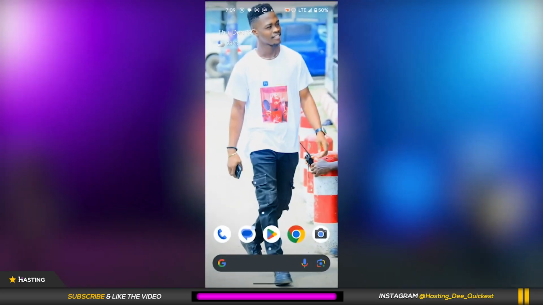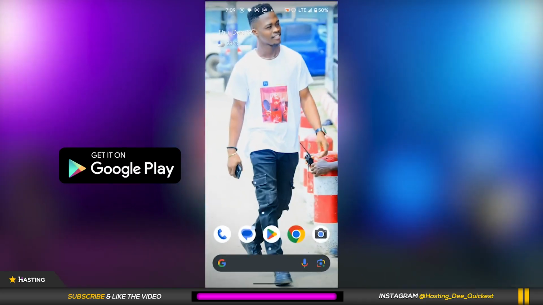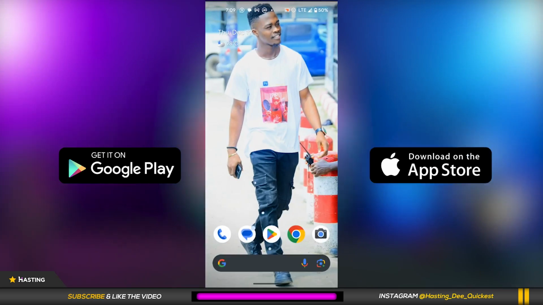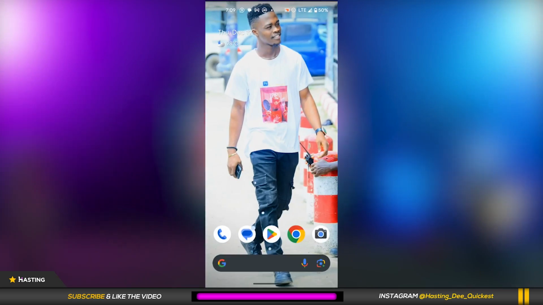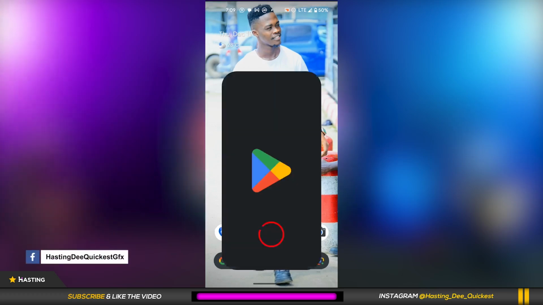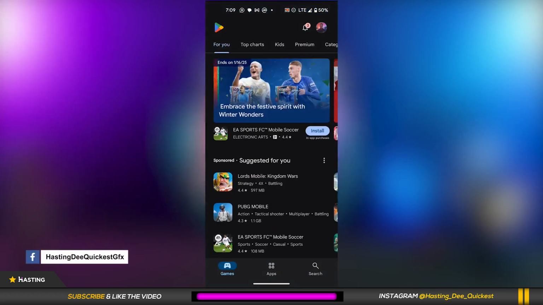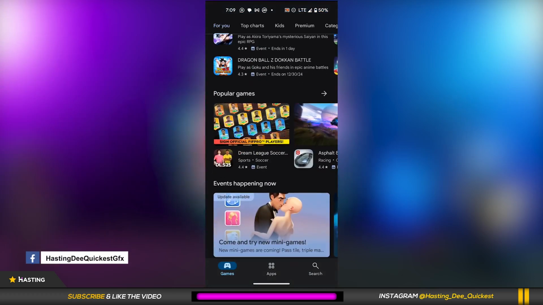So if you're an Android user, all you need to do is go to Play Store, but if you're an iPhone user, you go to App Store. All right, these are the two icons over here. So in this tutorial I'm using an Android phone. I'm going to tap on the Play Store icon. All right, when you go to Play Store, you can find any apps and games for your Android phone.